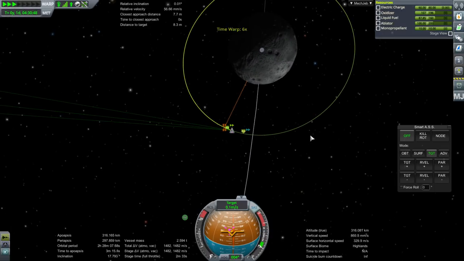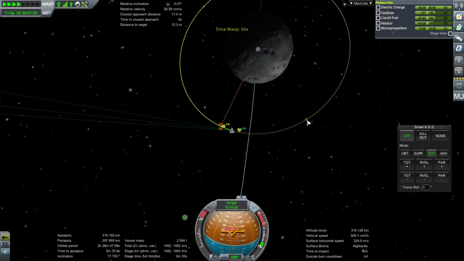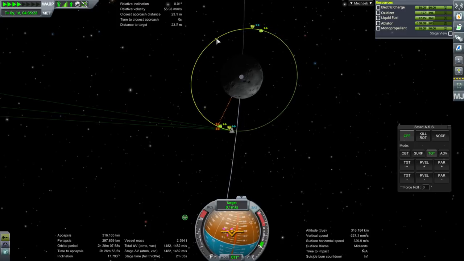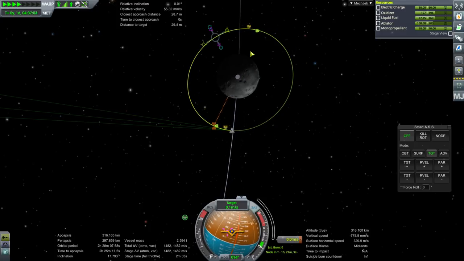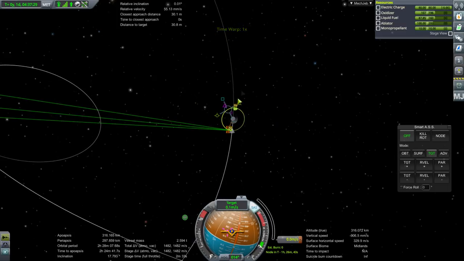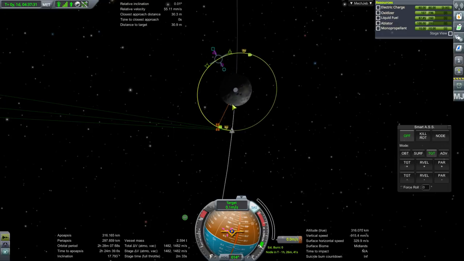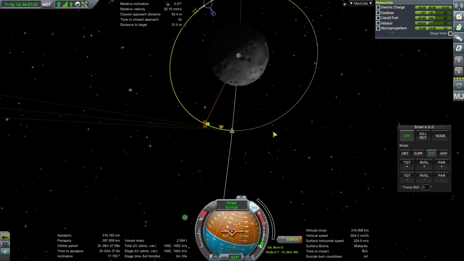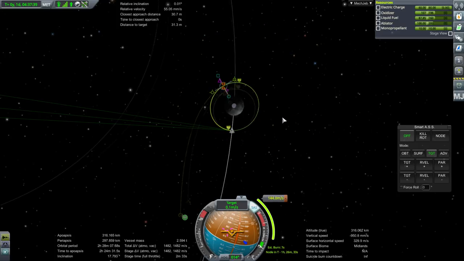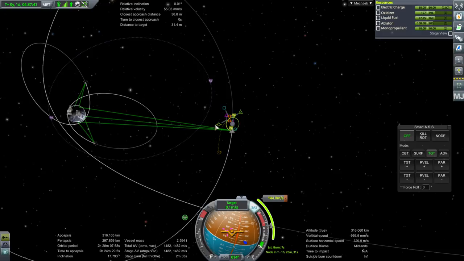Since we are going prograde around the moon, which means counterclockwise, we will make our maneuver node over here around 11 o'clock, assuming that the movement of the moon is in the 12 o'clock direction. So the moon is moving at 12 o'clock, and at 11 o'clock we break orbit around the moon, and we have a trajectory to get back. But note how it's sort of going askew.